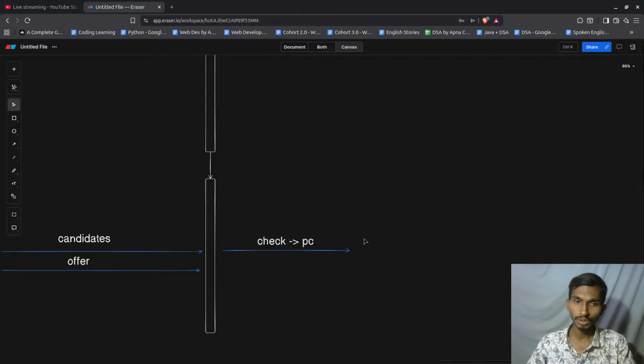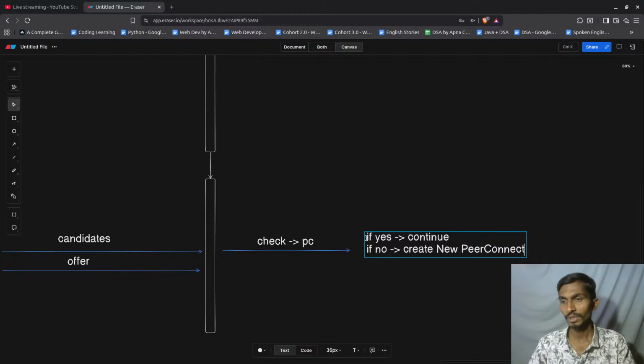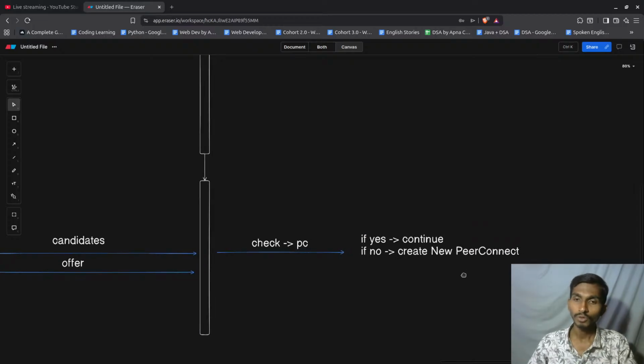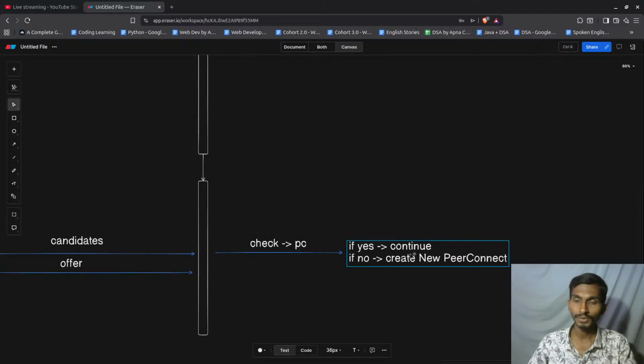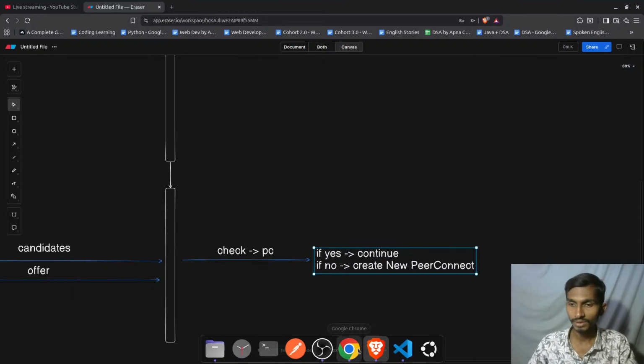So there are going to be two conditions. If yes, continue. If no, create a new peer connection. So ultimately a new peer connection is going to be created, and you will have to call that particular method, set new connection. Once there is a new peer connection, after that what will happen? After that, nothing else. You just simply add the stuff.